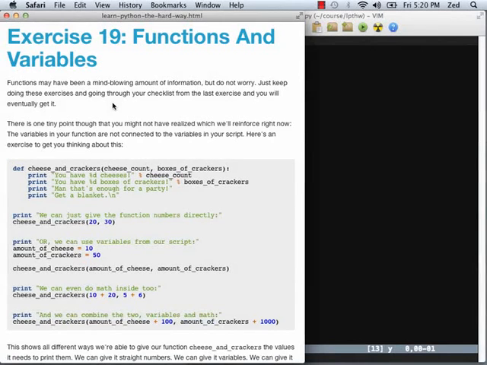Exercise 19. And now things are getting very interesting. So you just had your experience with functions. You're making functions. I'll reiterate again, they're just like command line scripts. They're just like Python scripts that take arguments. They're kind of like mini ones.